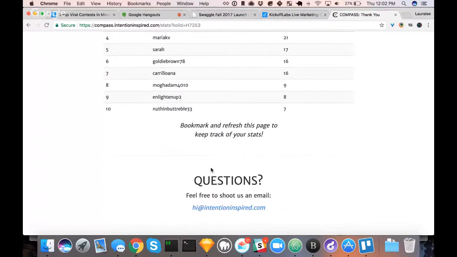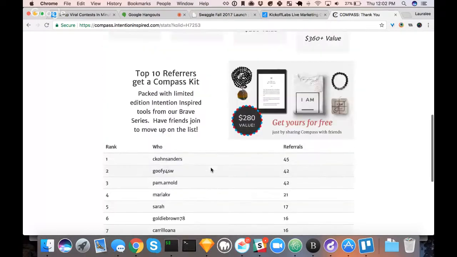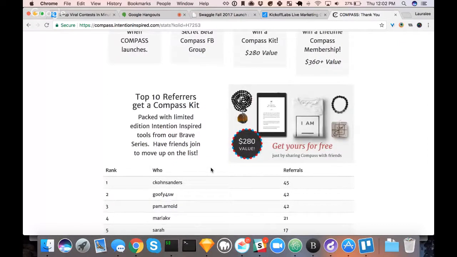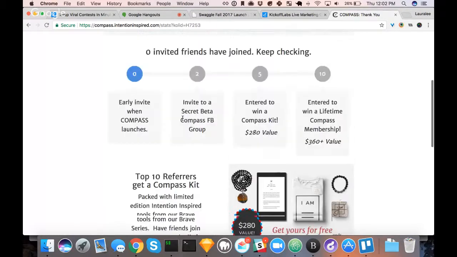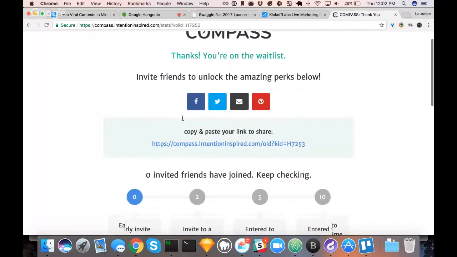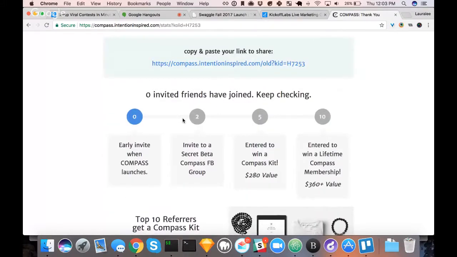But I do like how you're really clear about giving people directions. Invite friends and unlock the perks, clear links, it tells you how many people have been invited, and then you say top 10 get a Compass kit. So I can see who's currently getting the Compass kit, and I can refresh the page to check the stats of how many people I've gotten on. I do like the way you've done this page, and I feel like the levels are just right: 0, 2 for a secret beta group, 5 for enter to win, and then 10 for a lifetime membership. I think you've got the right levels here set up.